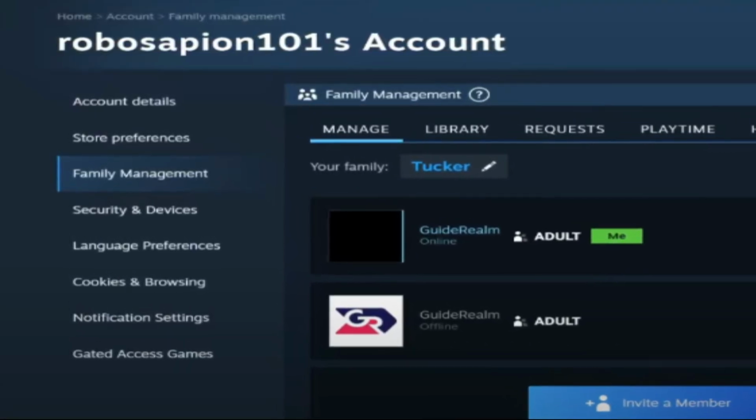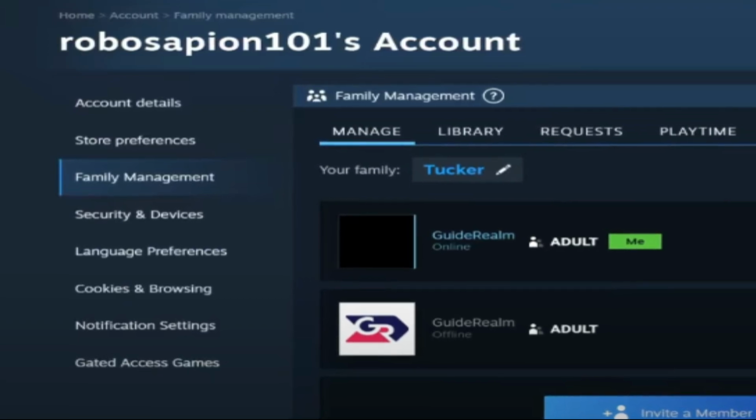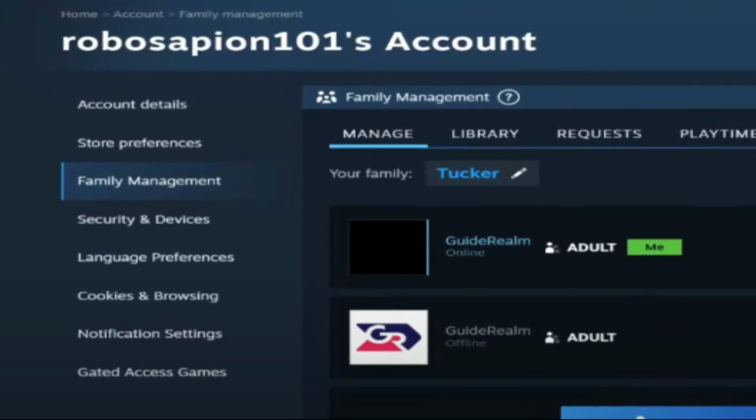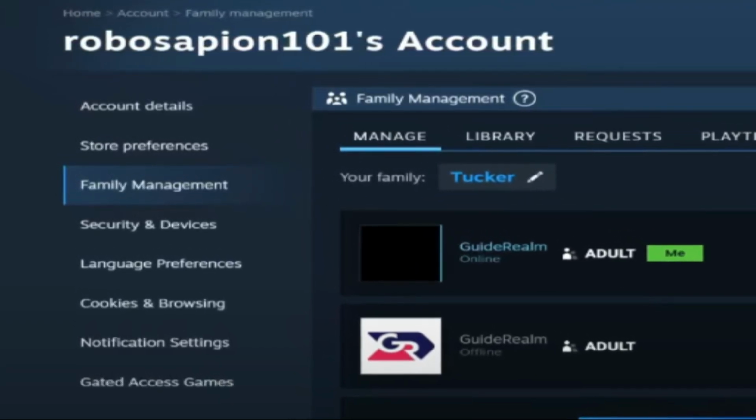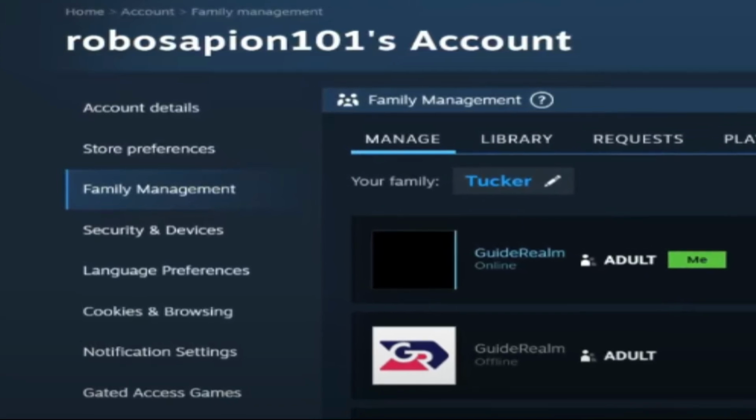After you're friends, go back into the Family section in Settings and send them an invitation to join your family. Once they accept, they'll be able to access your Steam library and play the games you own.